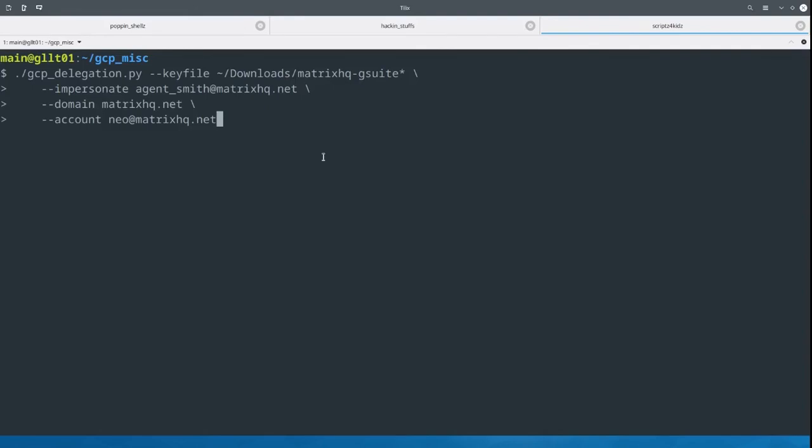So I'm going to impersonate Agent Smith because I know that he's an admin in Google Cloud, so probably he's an admin inside G Suite as well. If you really need to figure out who the admins in G Suite are, there are APIs that you can also interact with to find that information. But we know Agent Smith's an admin, so let's just target him. And you can see the last switch I'm running here is account neo@matrixhq.net. So this is a brand new account. It's not the Gmail account we used to log into Google Cloud. It's a new account inside G Suite at our target that we're trying to create.